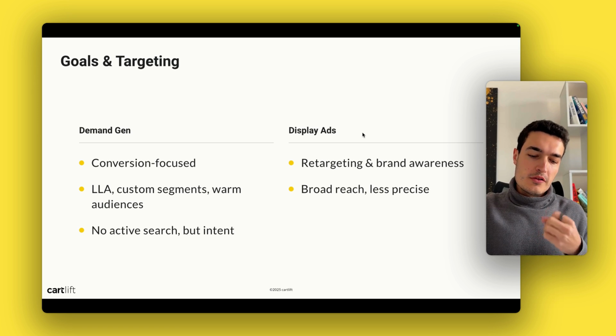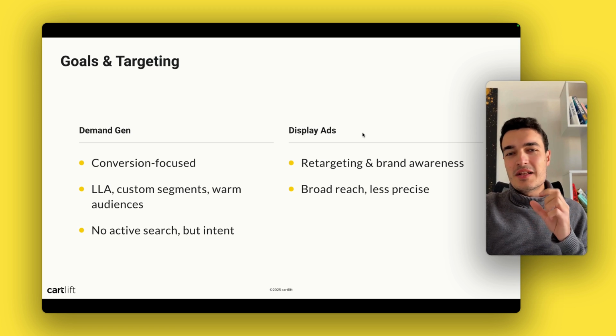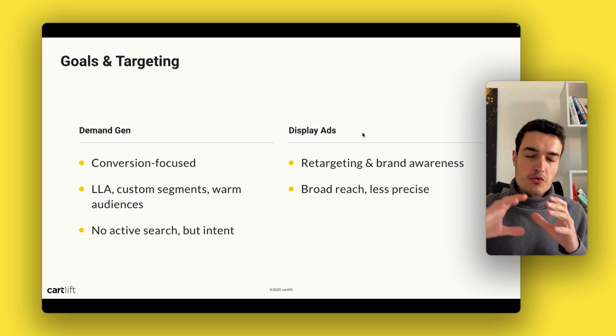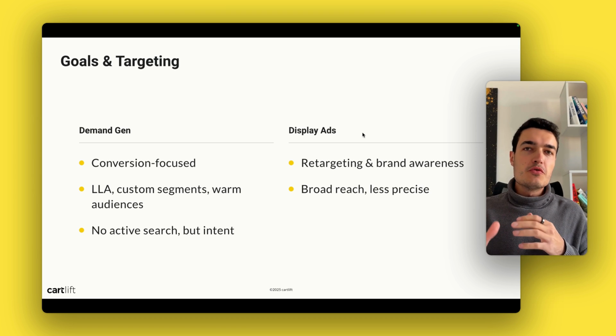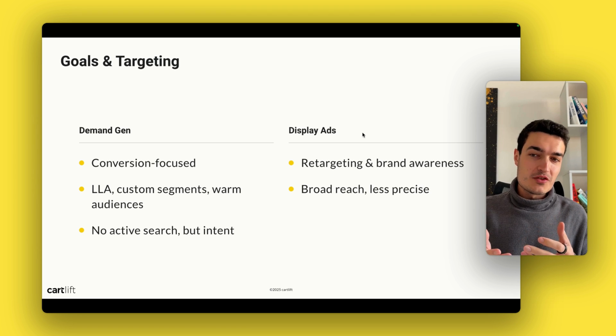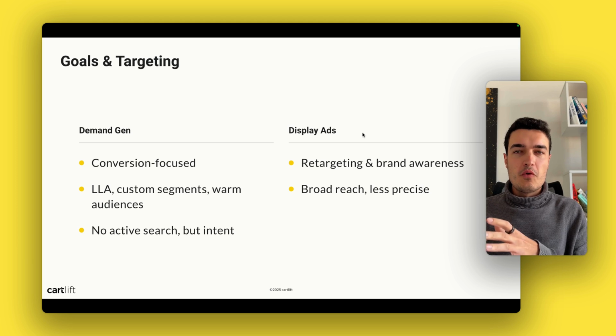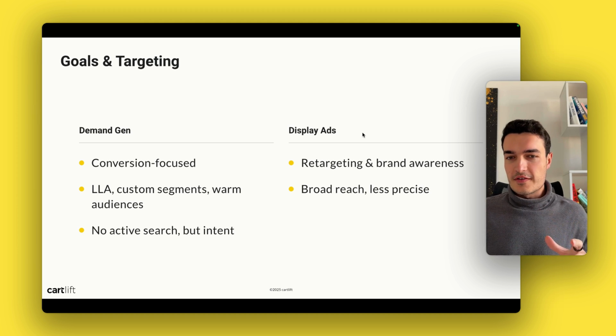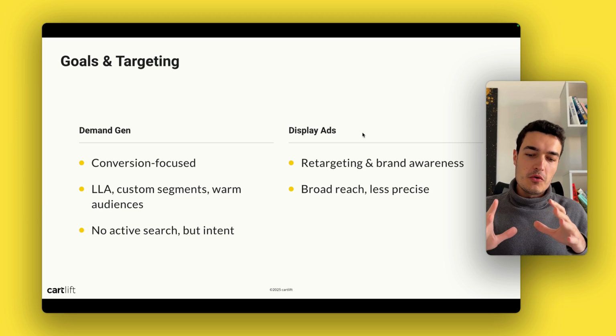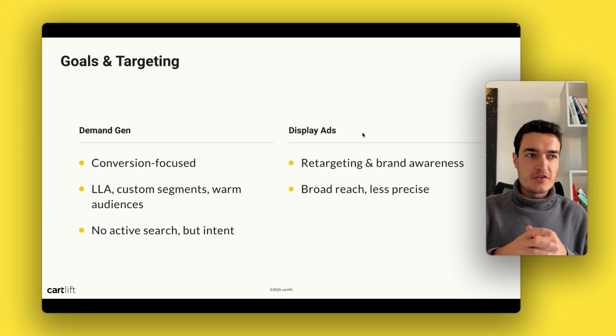Also, the reach tends to be a bit more broad and a bit less precise. So yes, you can use contextual targeting, you can use specific placements, and audiences as well, but Demand Gen is just more flexible when it comes to all the different audiences that you can use, the LLAs and all that stuff, and the higher quality placements. So it's super broad.